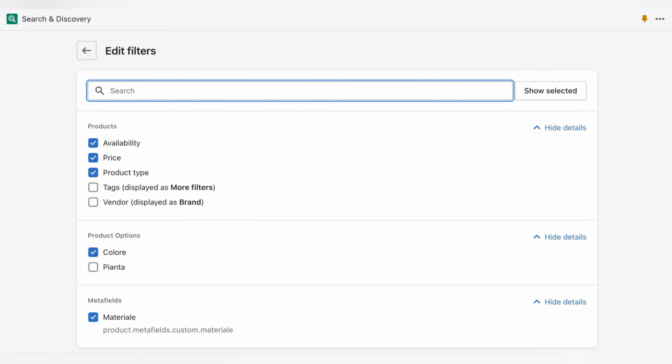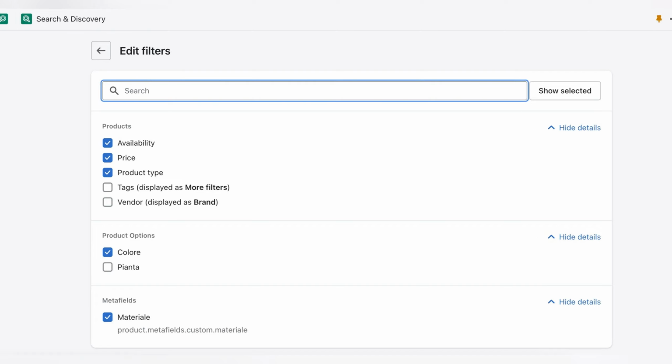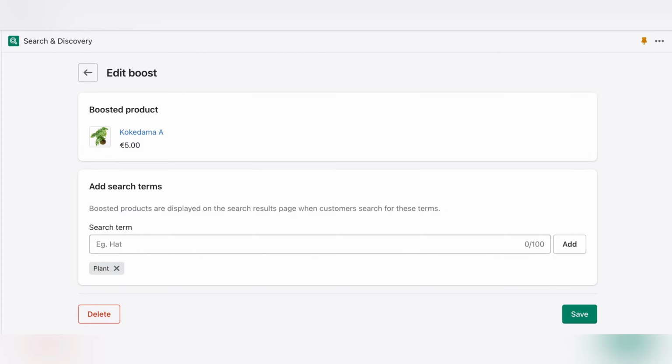Now let's talk about search synonyms. This feature helps your customers find what they're looking for even if they type different words. For example, if someone searches for sneakers, but your products are labeled as running shoes, you can set sneakers and running shoes as synonyms. That way, your store shows relevant products no matter what term the shopper uses.